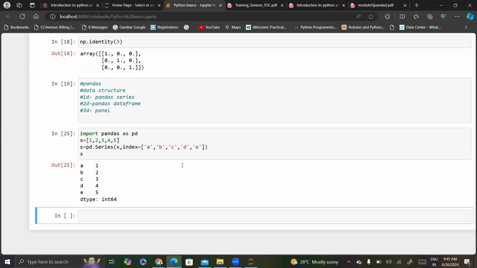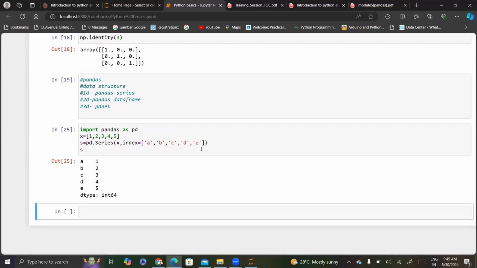So you can see that the structured data is here, right? This is how we create it. Now you can also create pandas series using a dictionary, like we have created using a list.